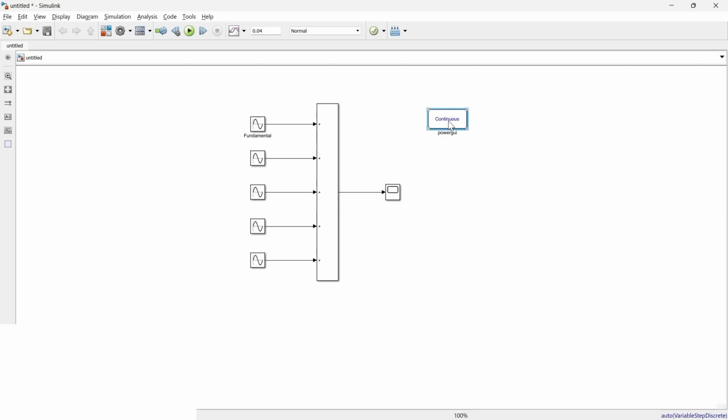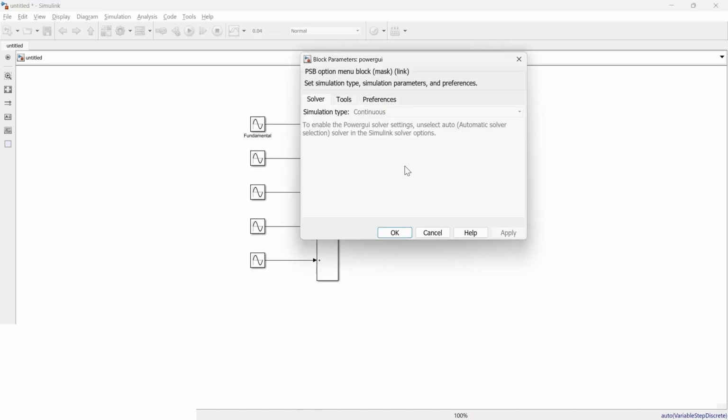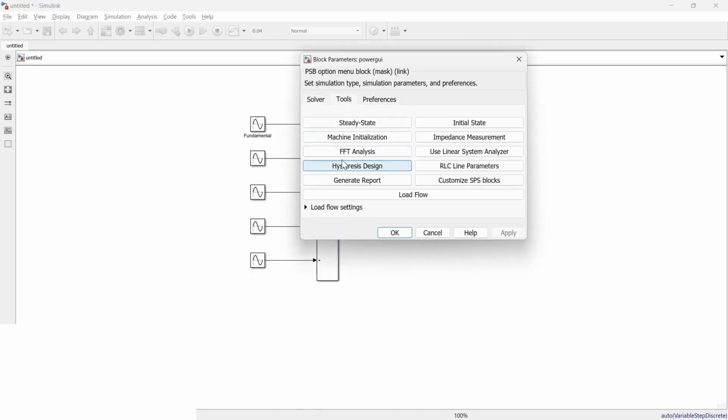So we are going to do the THD analysis of the final signal using the FFT analysis tool, and that tool is part of this power GUI block. We'll go to this tools, and here you can see the FFT analysis tool.